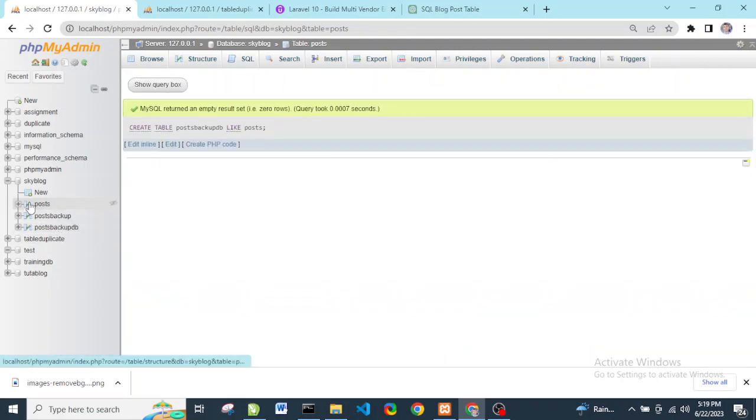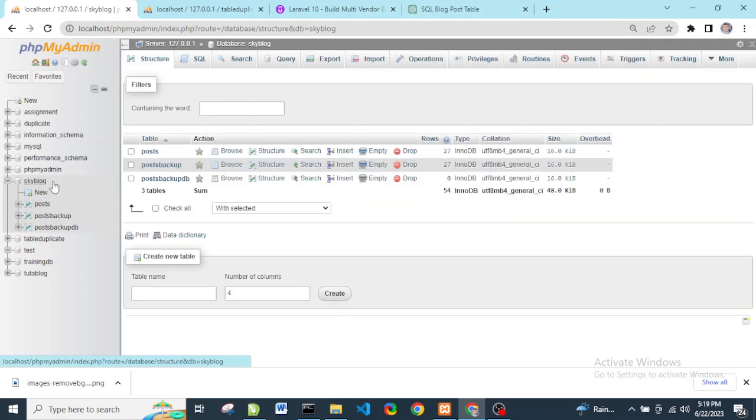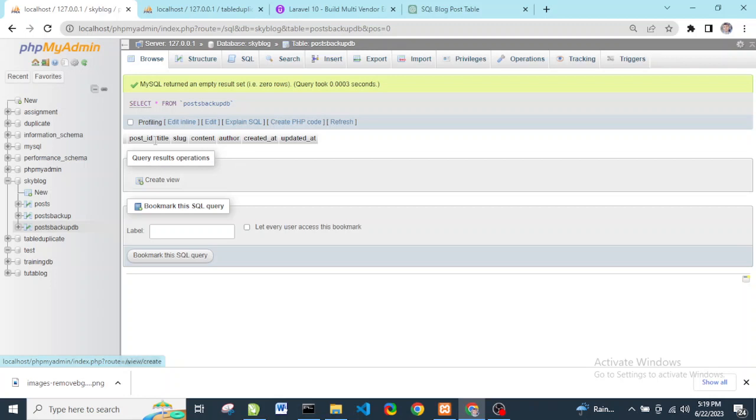You see right here the table appears. If I go to the Skyblock database, I have 3 tables. When I open this backup DB, you see I only have the structure or the schema without records inside. So this is a way you can do it, if you wish. The third thing I'm going to show is how to copy.